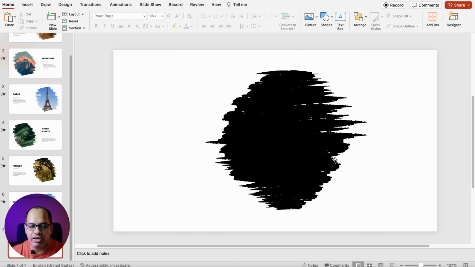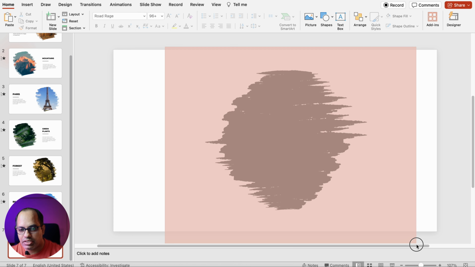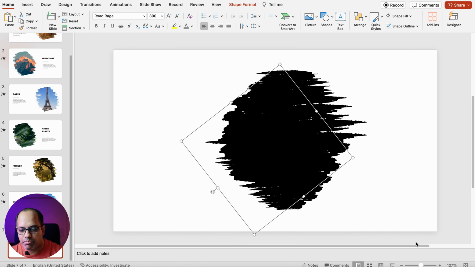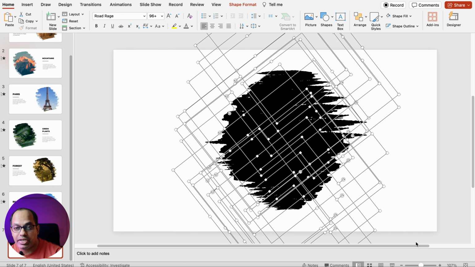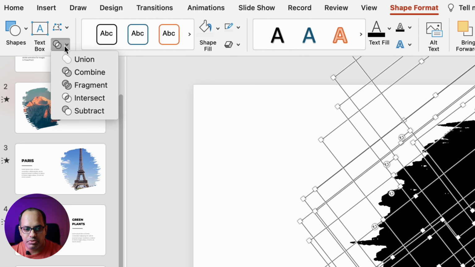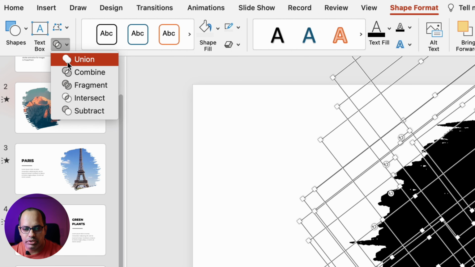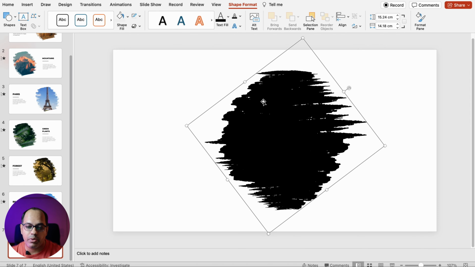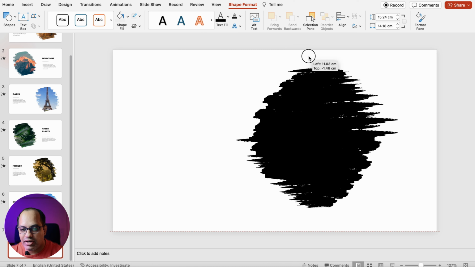Now once you've created a kind of a shape with this brushstroke effect and you're satisfied with the design or the layout that you've just created, just highlight one of these shapes and press Ctrl A or Command A to select all of these individual brushstrokes that we have created. Now we're going to click on the shape format option and click on the merge shape options and click on union. What this is going to do is create one singular shape from all of these independent individual brushstrokes that we just created. All right, so that's great.